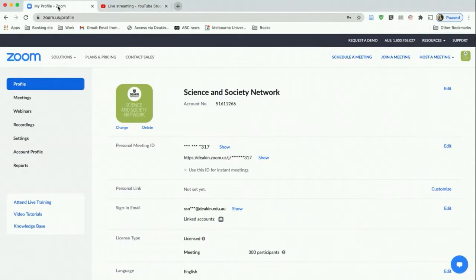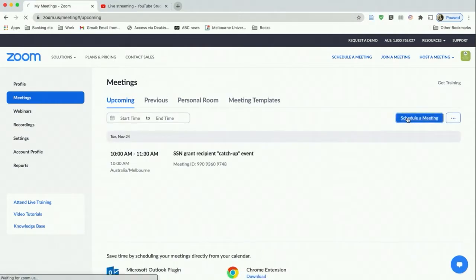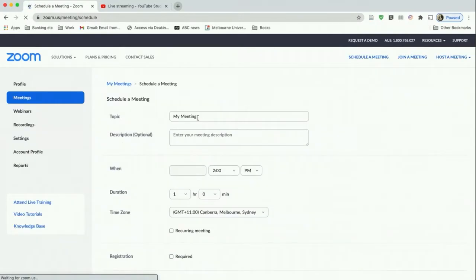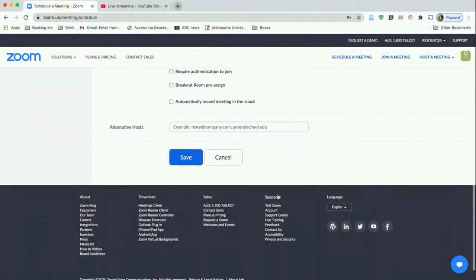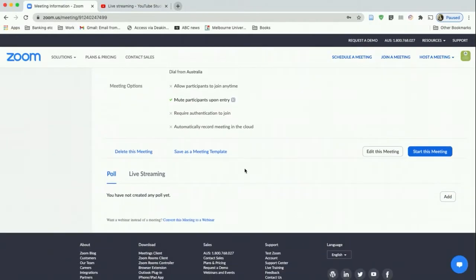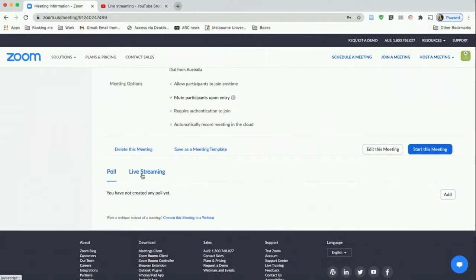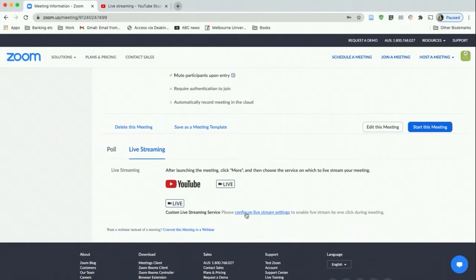So from here, go back to Zoom, create a meeting. And again, I'll just schedule a test meeting. And save. And once that's saved, if you scroll down to the bottom, you'll see there's an option for live streaming. Click on that live streaming option and you'll see it asks for you to configure live stream settings.